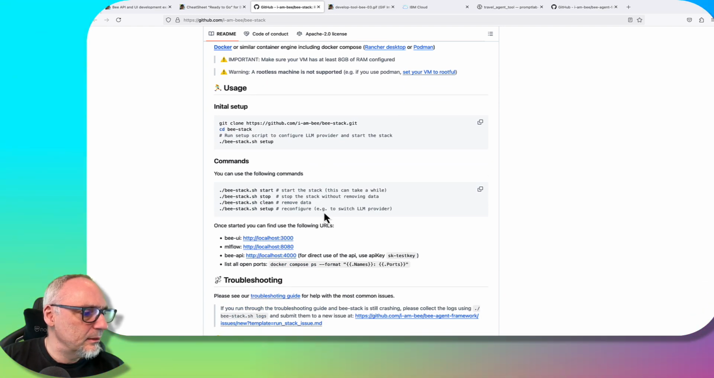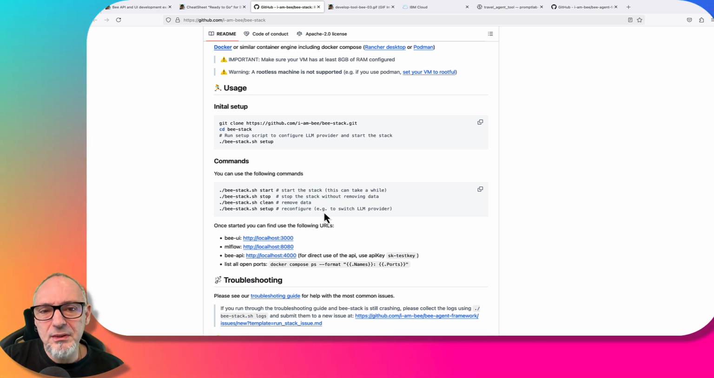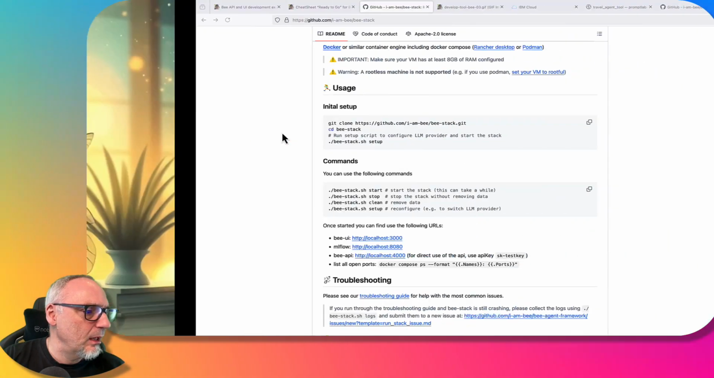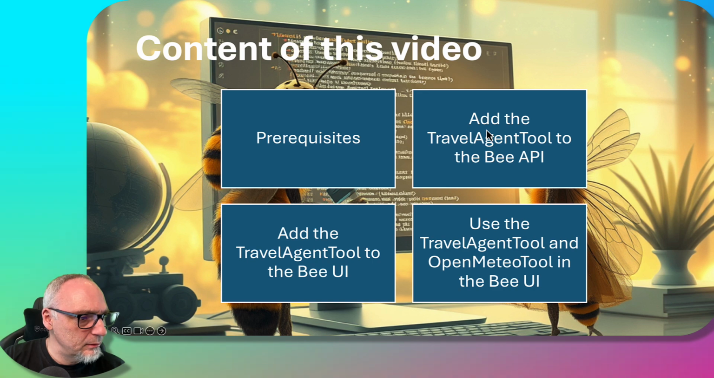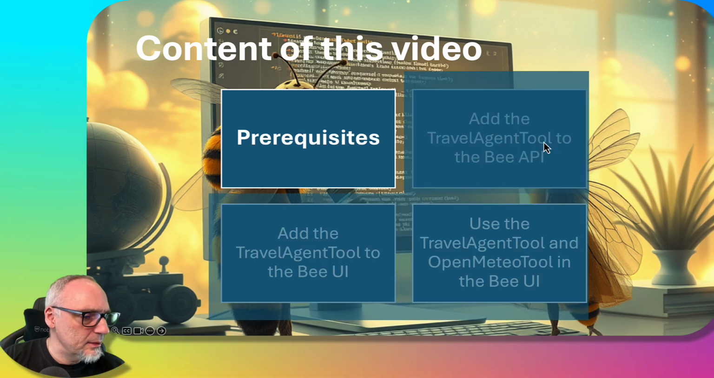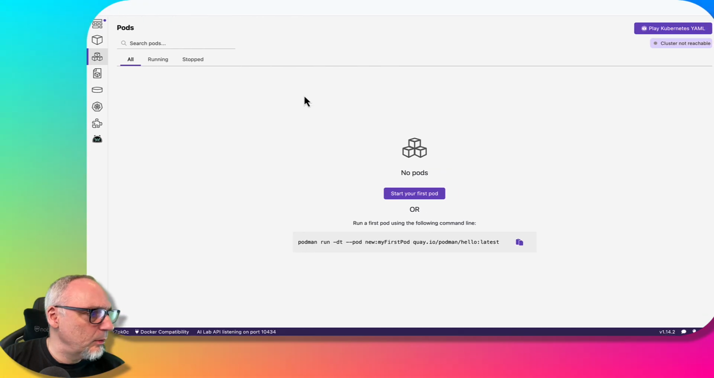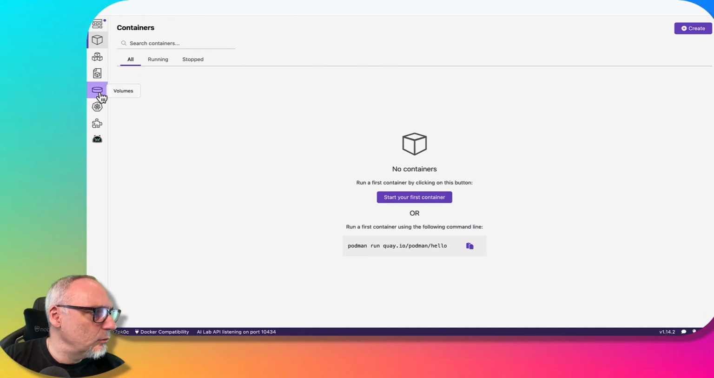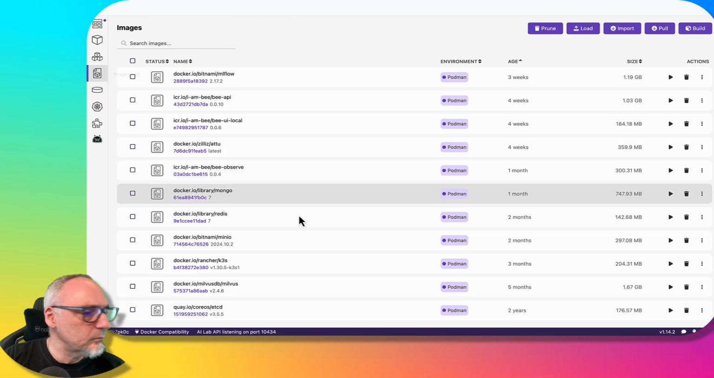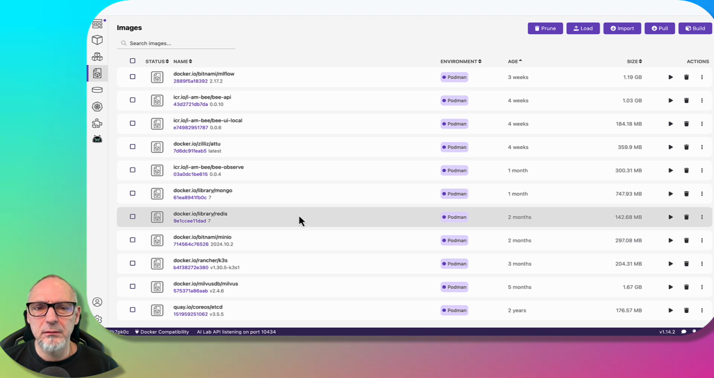the setup is easy. I like that. It is just running it on your local machine, for example, with Podman. And as I said, I use Podman, so we are here now at the prerequisites. That is what I showed you already. I already downloaded the images, because that takes a while, about 5 minutes, depending on your internet connection.